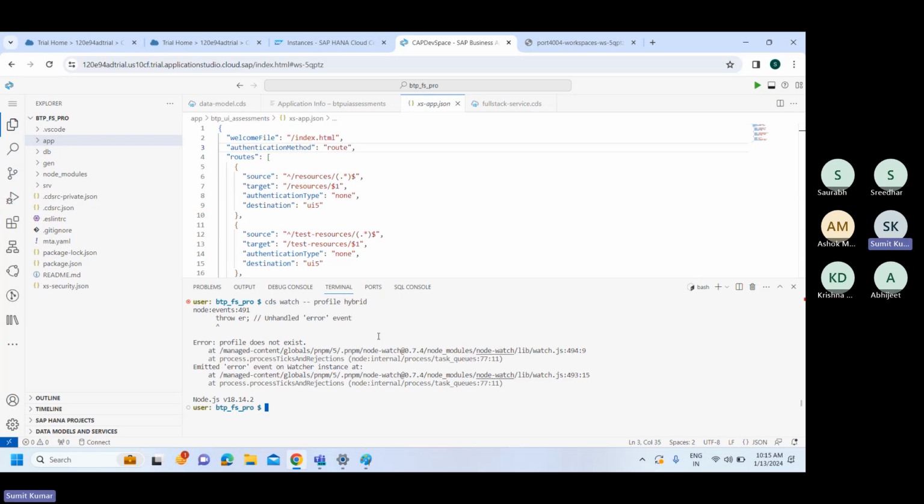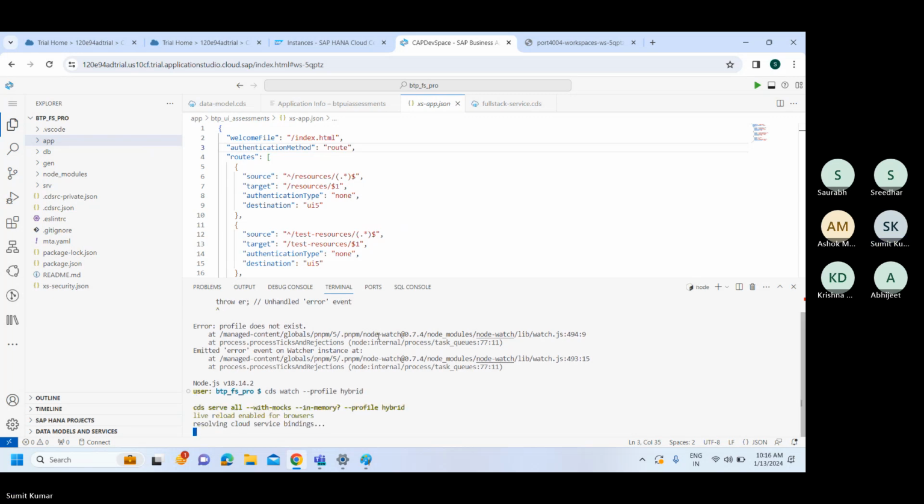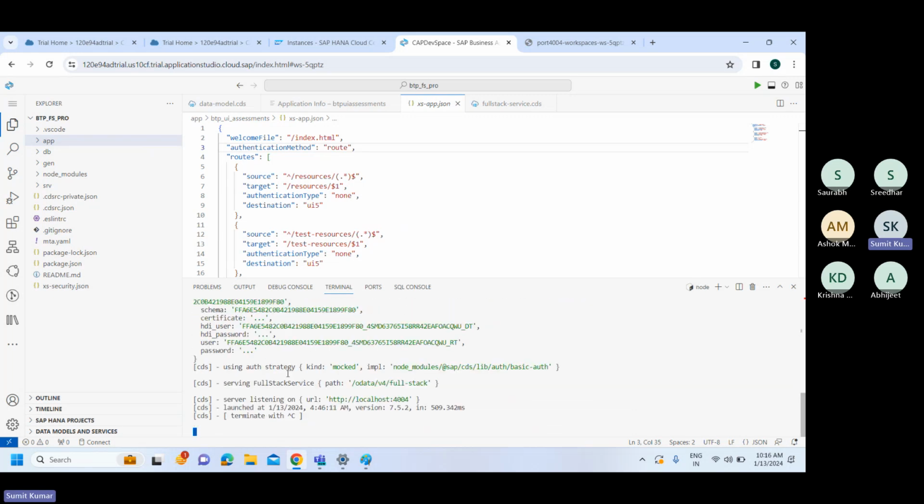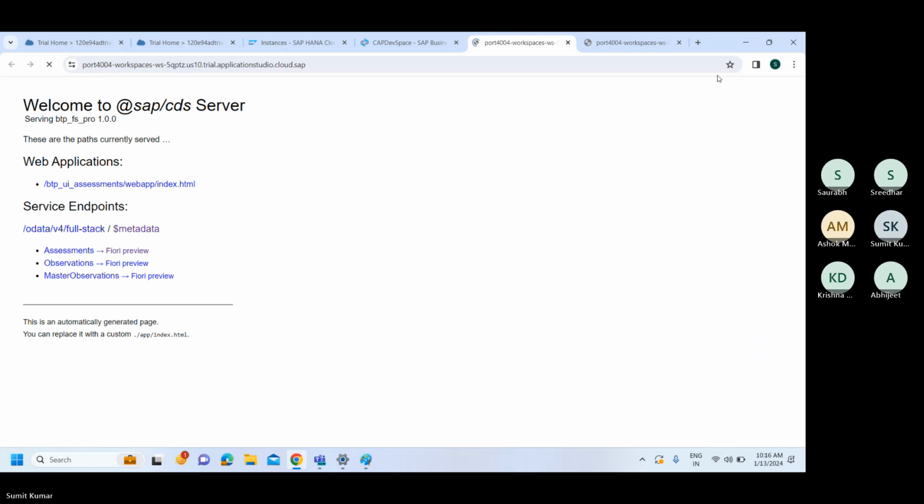Oh, my bad. What just happened? It threw an error, profile does not exist. Oh, my bad. cds watch profile hybrid. So it has got the HANA DB credentials. You see over here. I'll open this in a new tab. Just close this, and you see this UI web application has also been generated over here. I'll click on this, and now it should navigate me to the application.